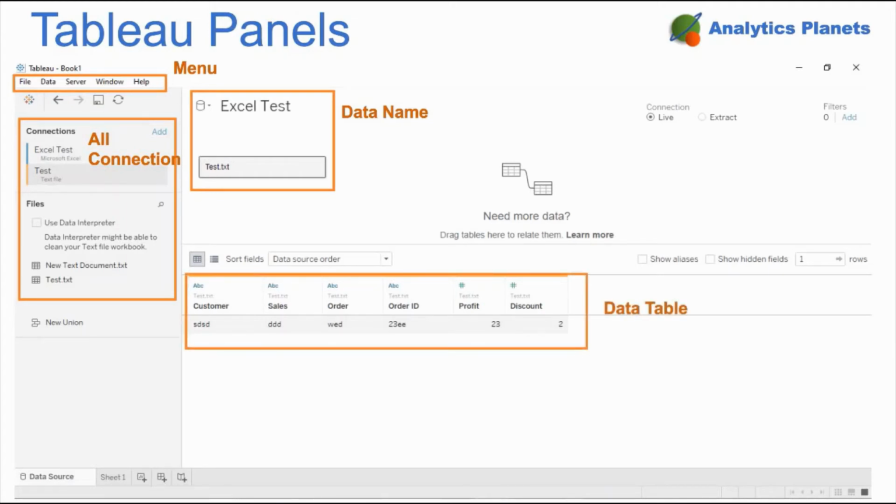Then below it will show you all the columns, which are called the fields, within that table or within that database or data. Then there are two connection methods for the data that you will find.